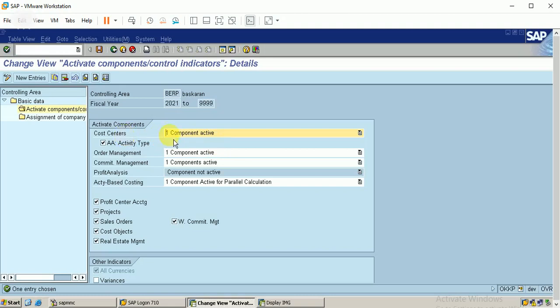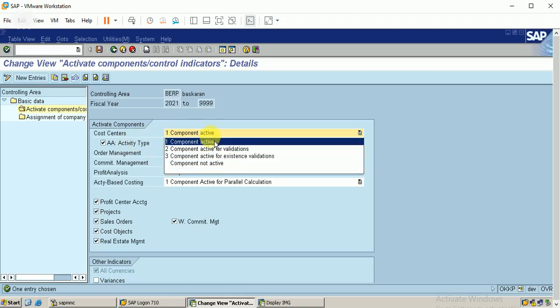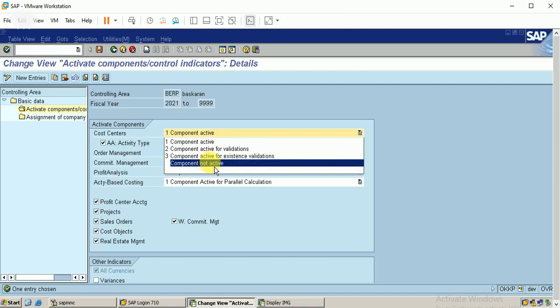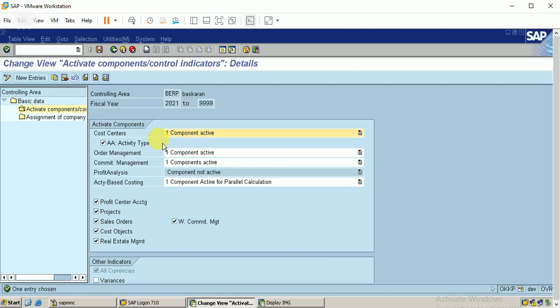So activate this cost center. This is the first step before configuring the cost center part. I'm activating this. You will have this showing component not active. Change it to component active. The first step is this. I have activated the component cost center. Also activate all these things: order management, commitment management, activity based costing, and also make a tick on all these things. So this is the first step.